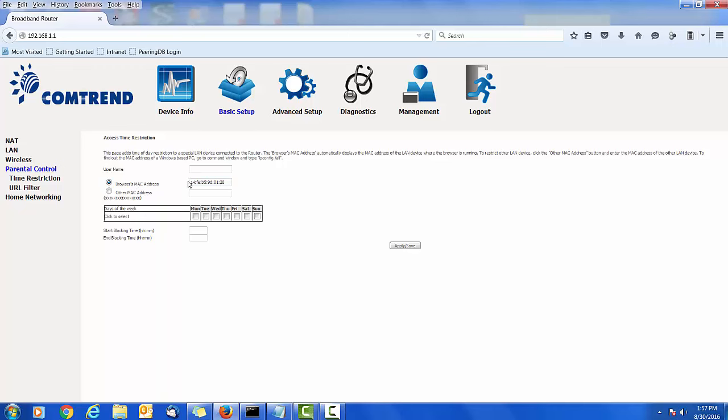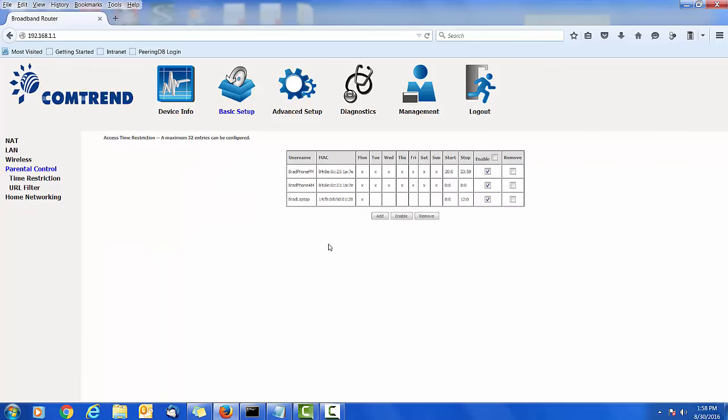So we're going to select Brad's, and we're going to call the username Brad Laptop. And we're just going to block Monday. We're going to block between the hours of 8 a.m. to noon. And just click Apply and Save. So now you see the devices that we've got blocked, that start and stop time, and you can enable them and disable, or you can remove these devices as you need to.